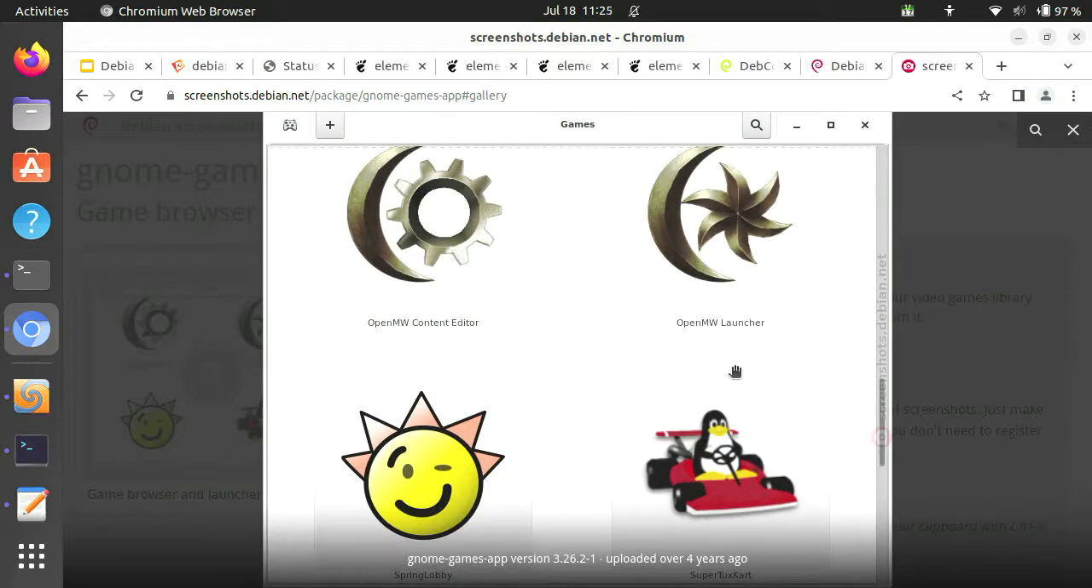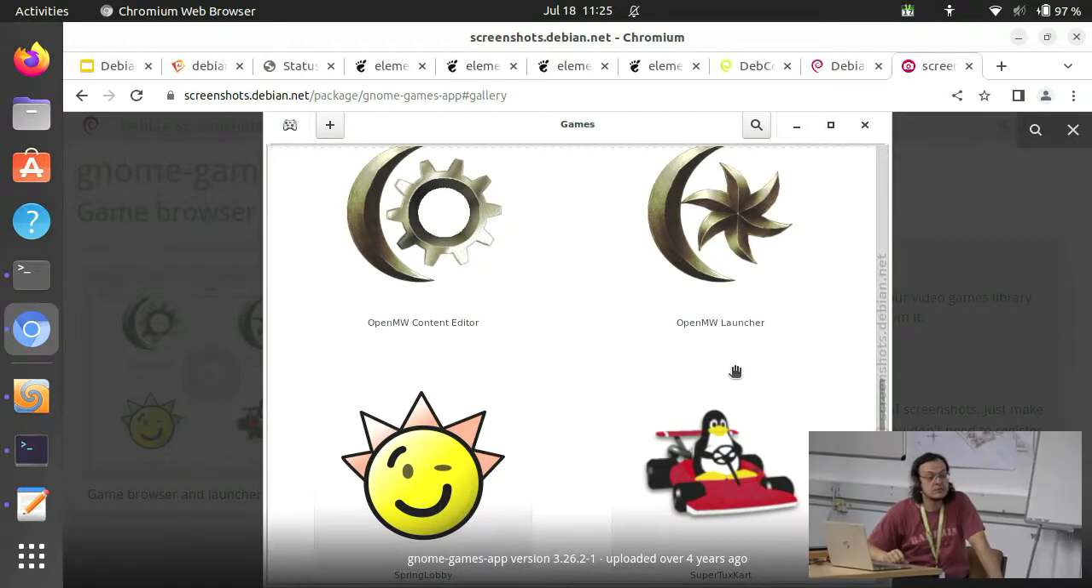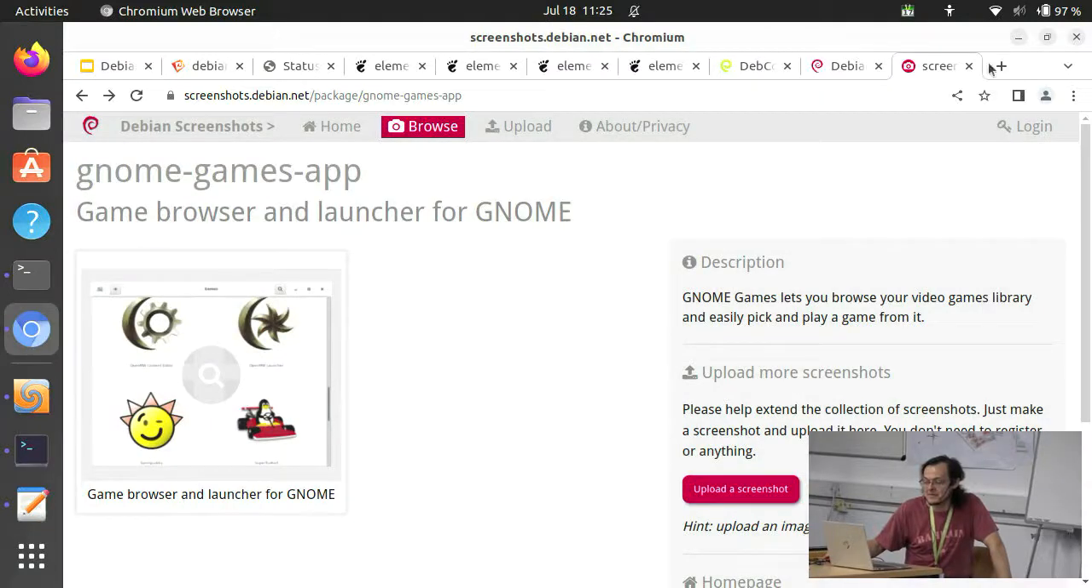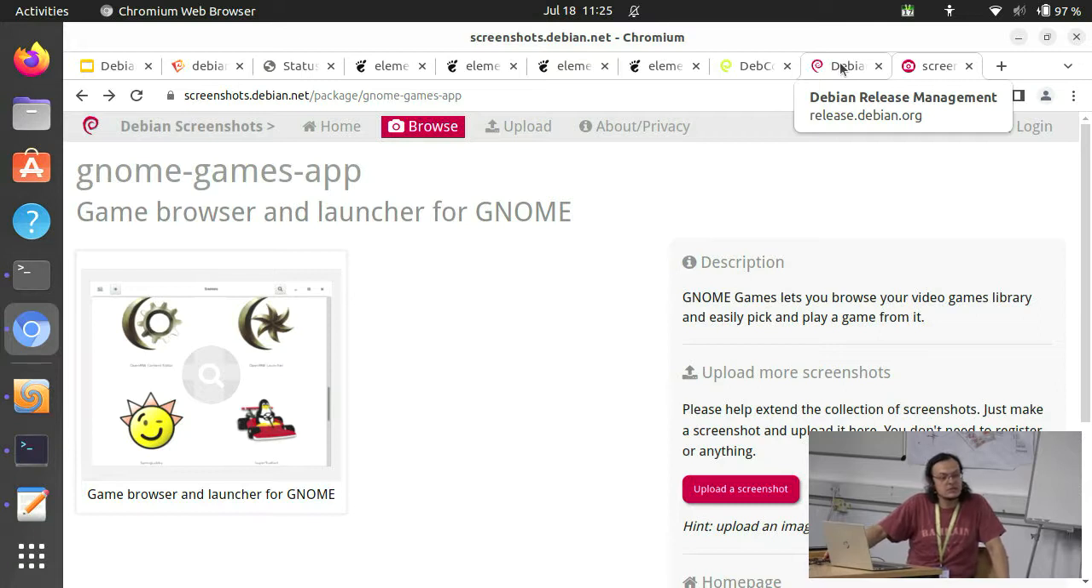So GNOME Games app was a launcher for different apps, and it also had support for different emulators to be able to launch older games if you somehow manage to find an older game where you had the correct license to be able to do that kind of thing. But interesting app. It's not as well maintained right now, so it's not getting new features, but the app still works.